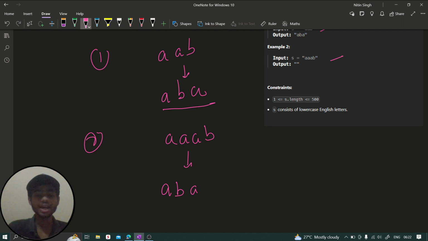So what I can say is, if I use any of the iterations, or any of the possibilities to rearrange this particular s, I will not be able to make my condition true. My condition will always be false. What is the condition? No two adjacent characters should be the same. So I am going to return an empty string. And you can see in the output as well, example 2, we have an empty string. It makes sense.